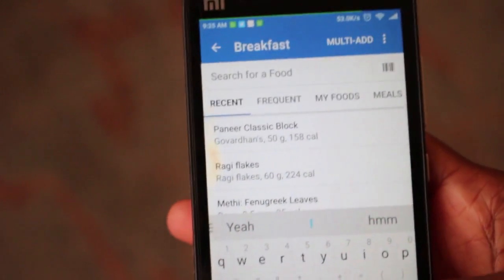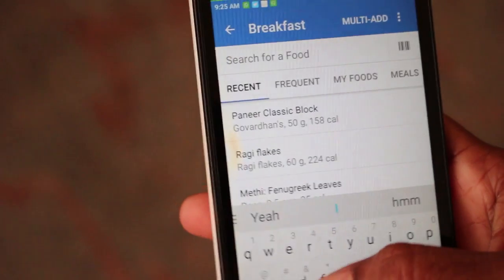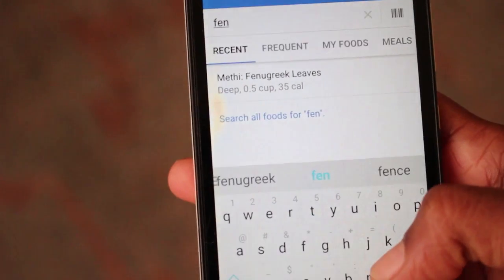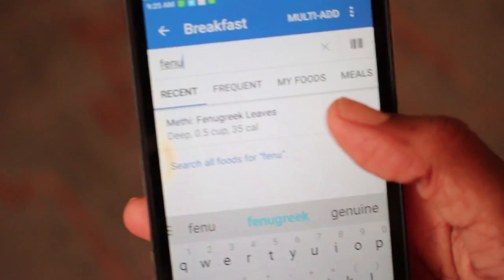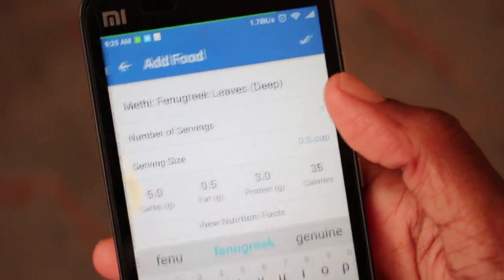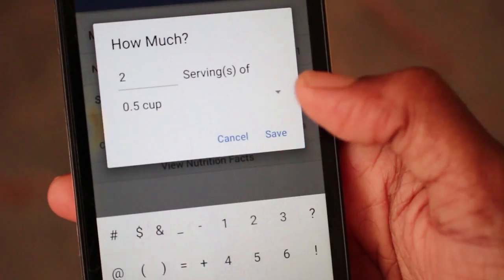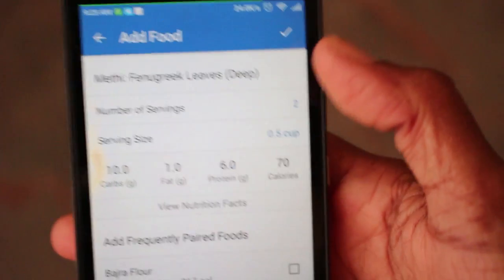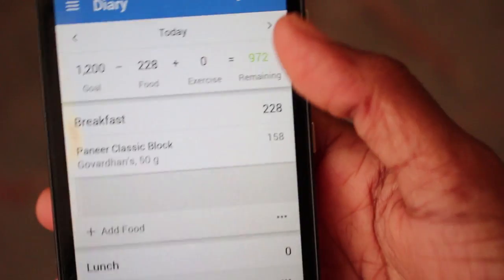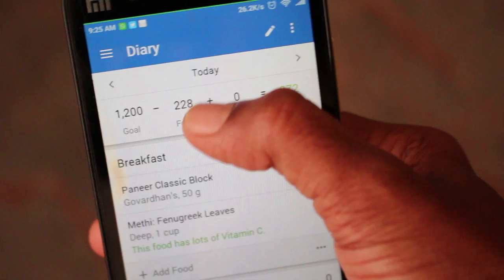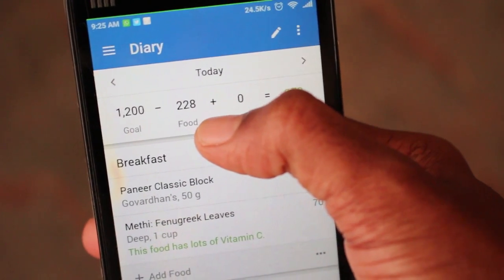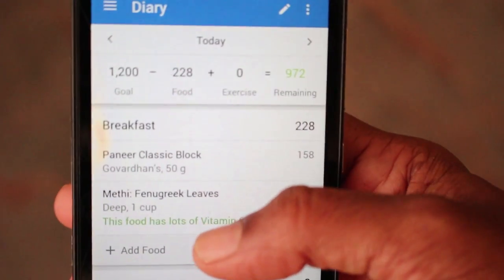I'm gonna make some paneer bhurji, which is like scrambled paneer. So what I'm gonna do is have some fenugreek leaves with this. It's showing me here. I'm gonna have about 2 servings of half a cup of fenugreek, that is 1 cup of fenugreek leaves as well. And that is my breakfast done. Instantly it shows that I've had 228 calories out of my 1200 calories.